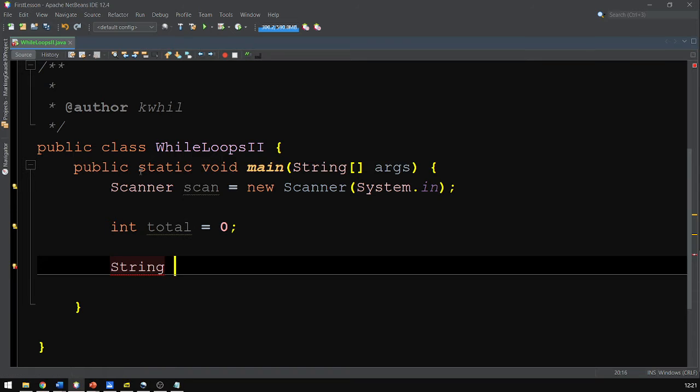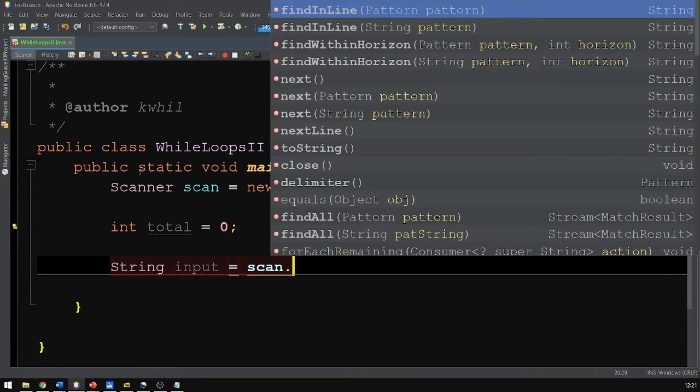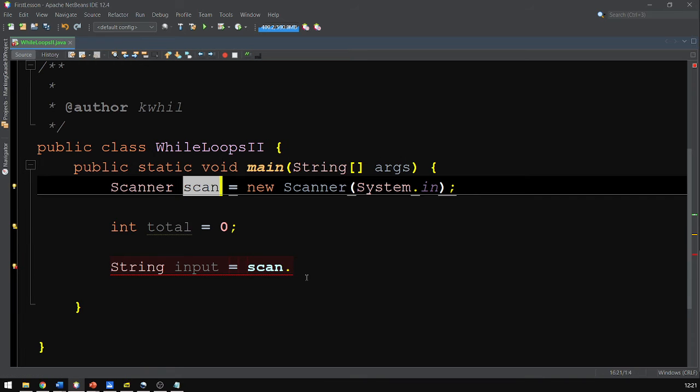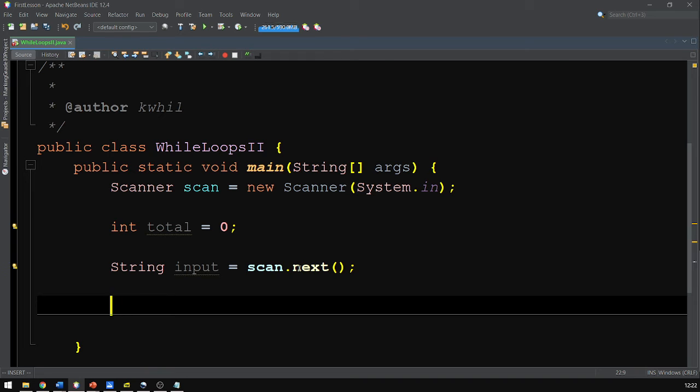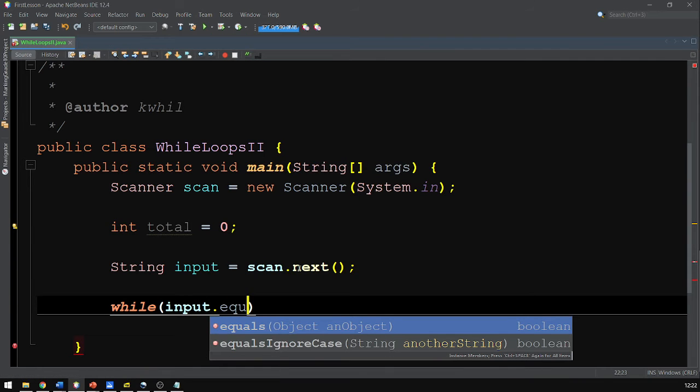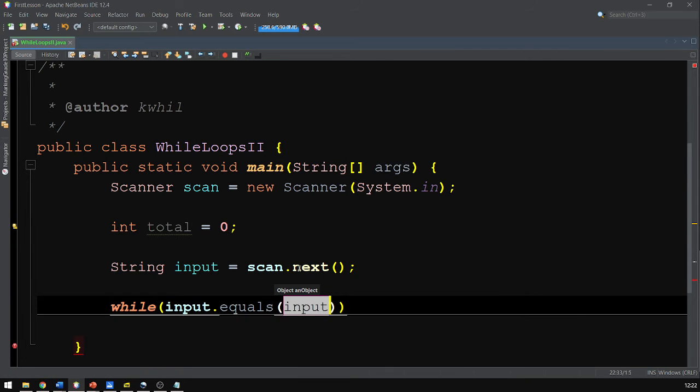So using the scanner, I'm just going to call it input, and we call scan, that's the name of this specific scanner, and I'm just going to use next. We could use nextInt, we could use nextLine, but I'm just using next because we just want to take each one individually. Then we're going to use a while loop where input equals stop.